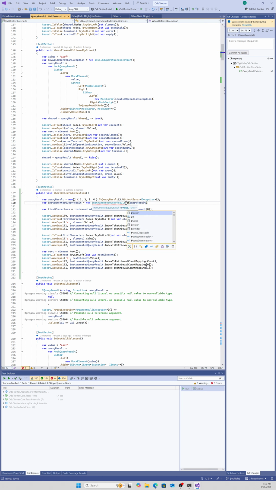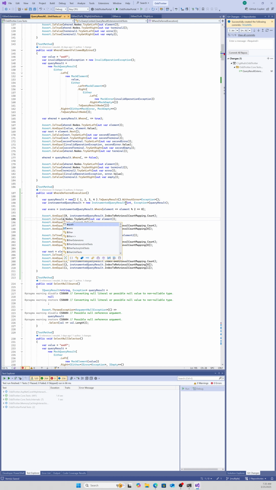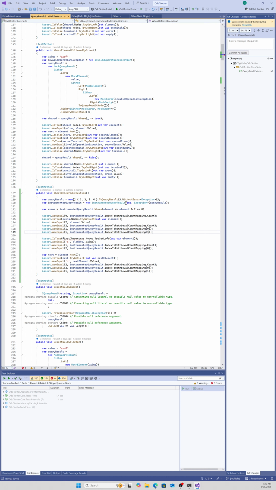For now, where element mod 2 equals 0 equals 0. Evens. So now evens. So first one's 2. We should have traversed 2, and the 0th one we should have traversed 1, and the first one we should have traversed once.